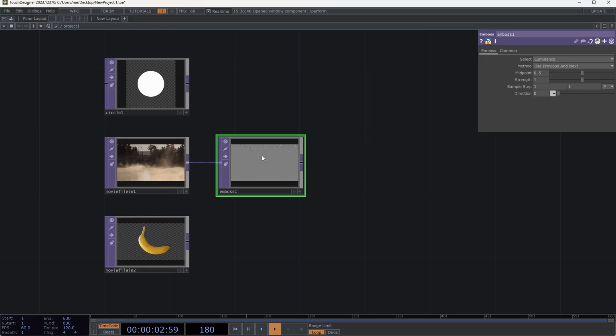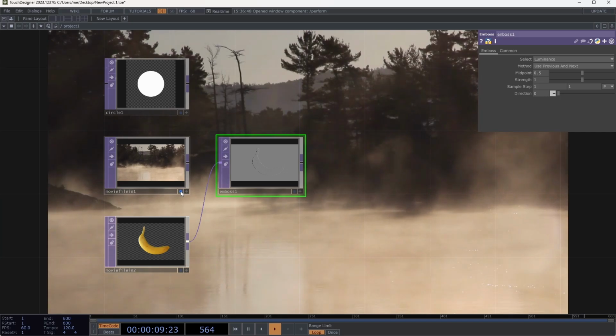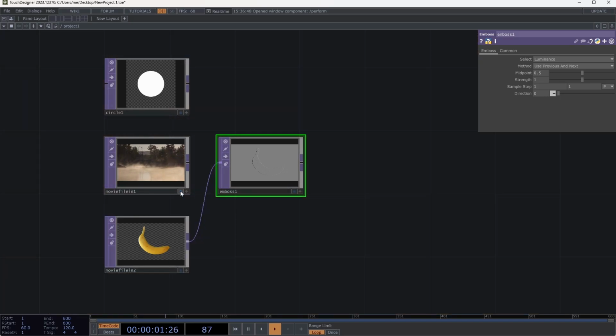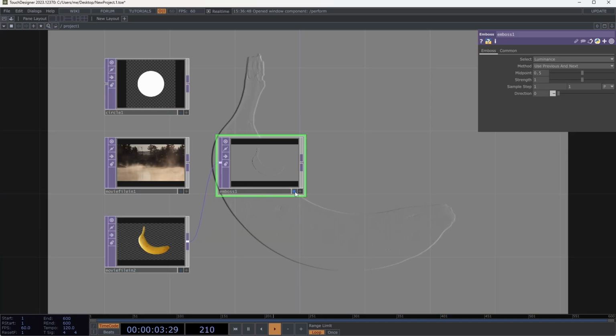And we can try that, whether it's a video coming in. It doesn't look that great with a video, but let's try it with an image. There's the banana with an embossed look to it. If I want to see the output of any of these tops on the background of my network editor, I can click the blue button and that will make it the display in the background, which is sometimes handy. Like here, I'll just press the blue button and now I can see it a lot better.